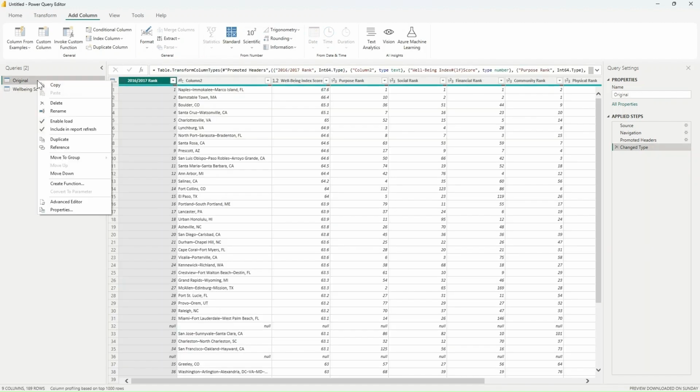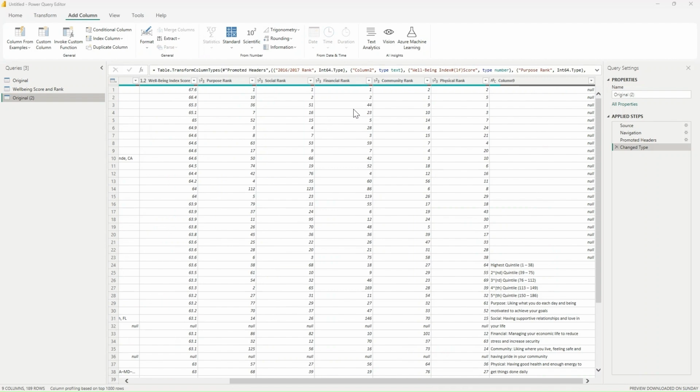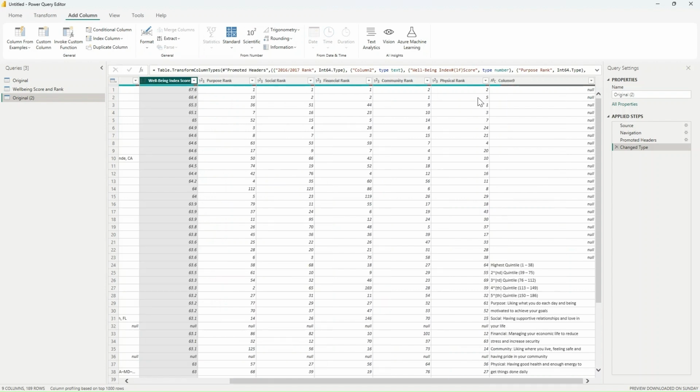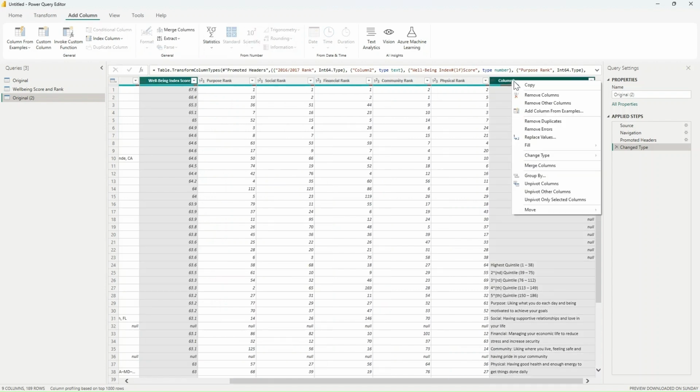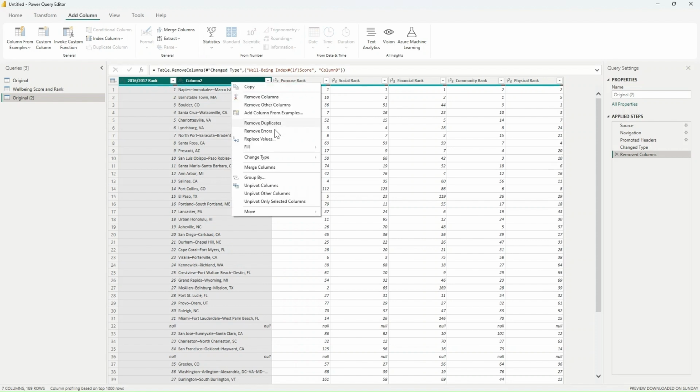Now I will again duplicate our original table. And this time we need information about these different types of ranks. So now I will click on the well-being score and the last column and remove these columns. And then I can click on these two columns and unpivot the other columns so that we get all the types of ranks in one column and their values in the corresponding column. So I'll select unpivot other columns.